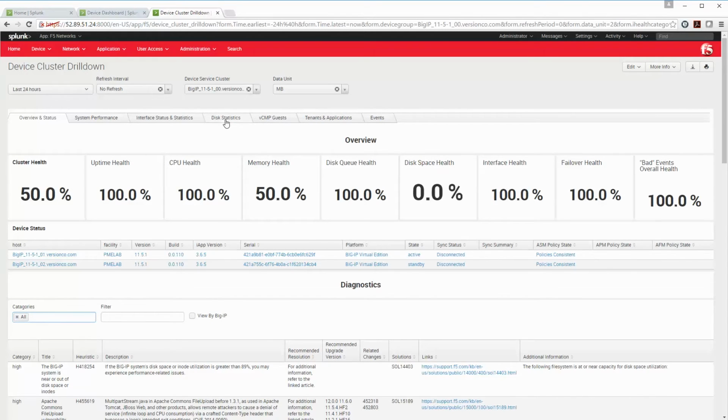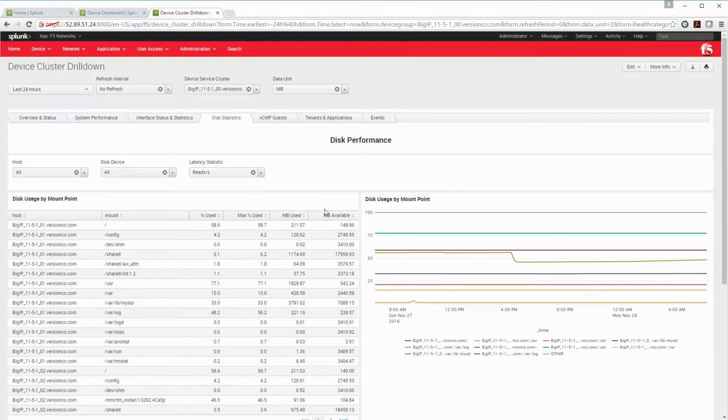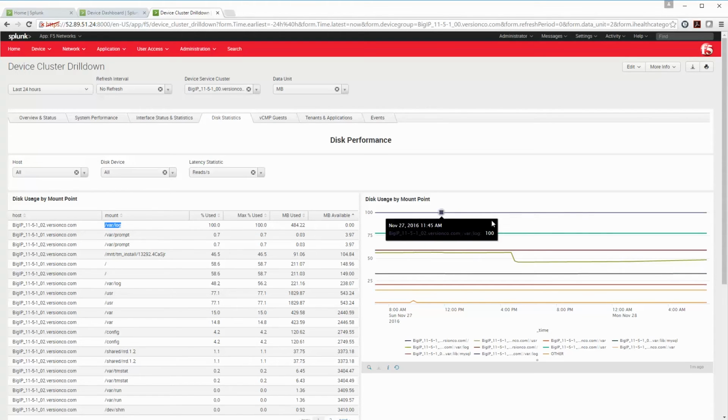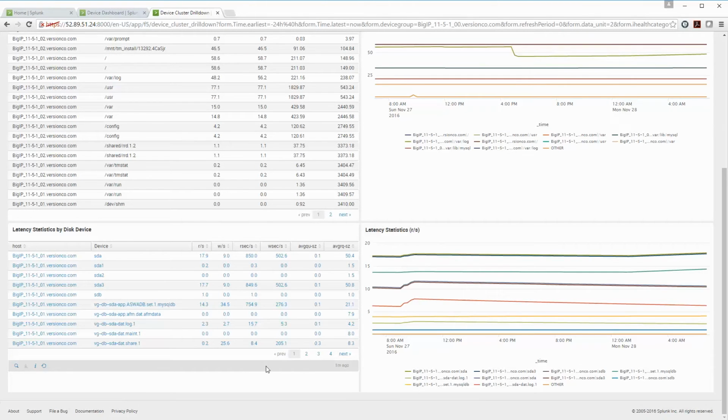Go to the disk statistics page, and we can quickly at a glance view which partition has space issues. It looks like /var/log is completely full. We can also see this from a disk usage mount point perspective. In addition, we can see our latency statistics.